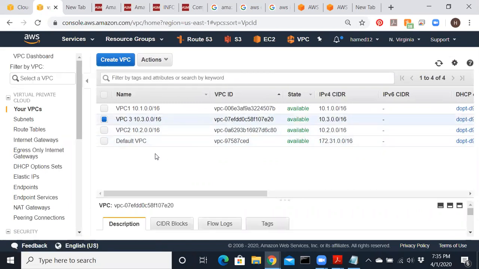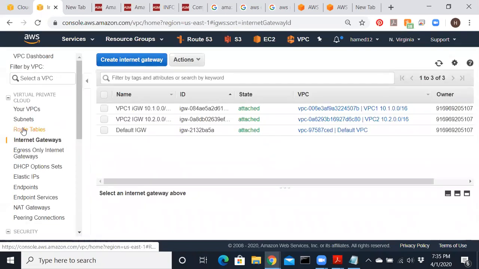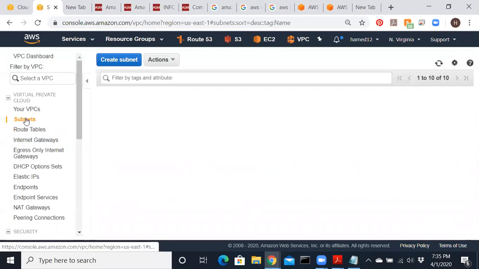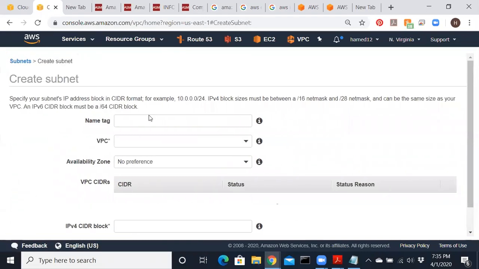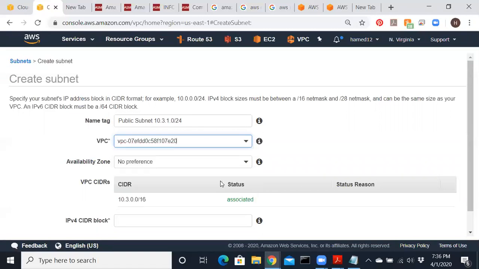Then what I'm going to do, you have to go in order: VPC, subnet, internet gateway, the routing table. So I'm going to go to subnet and create a subnet. I call it public subnet, 10.3.1.0/24, and I'm going to attach this to VPC3.